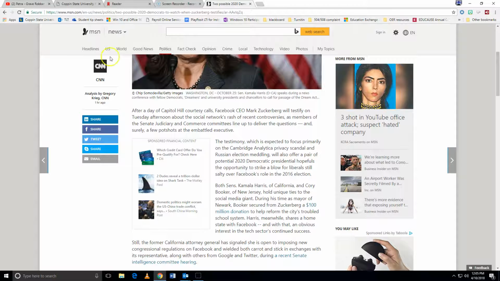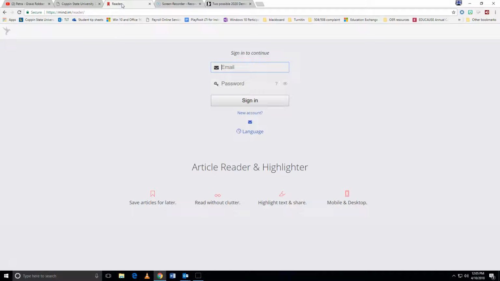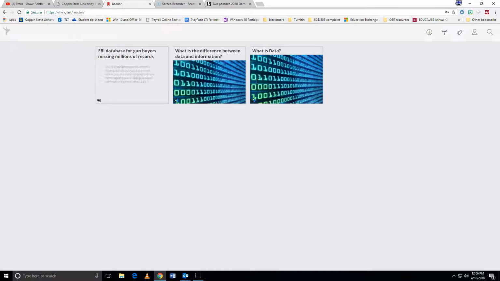Here's a little trick. There is an online reader, and the website for that is mind.im/reader. And this is a free tool that you can use. All you need to do to create an account is a username and password. And once you create a username and password for this account, you are able to start using it.